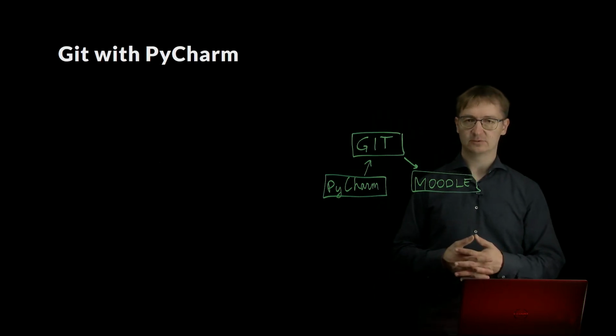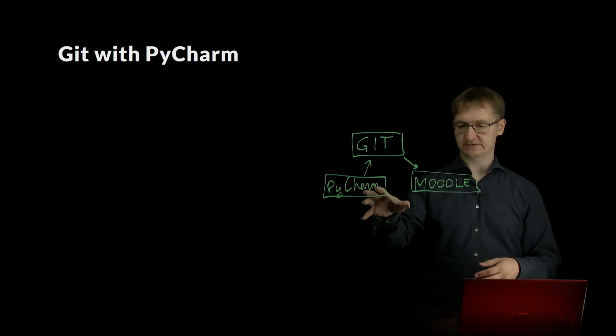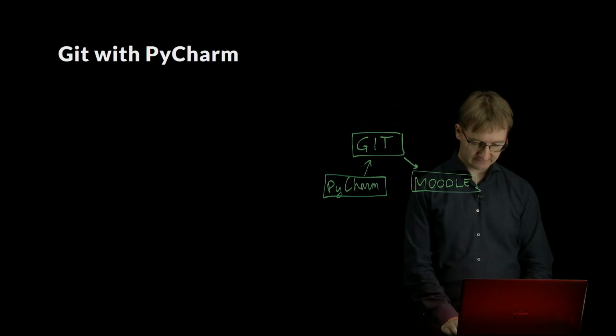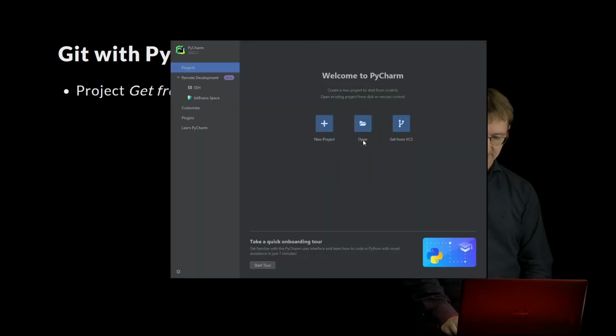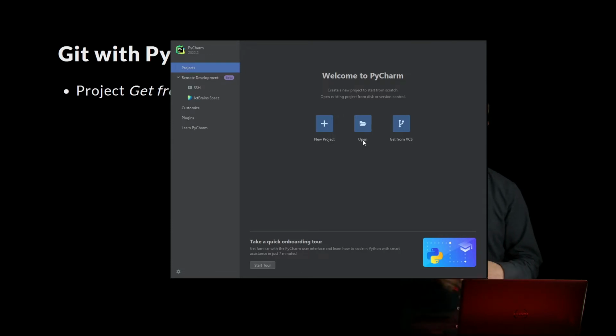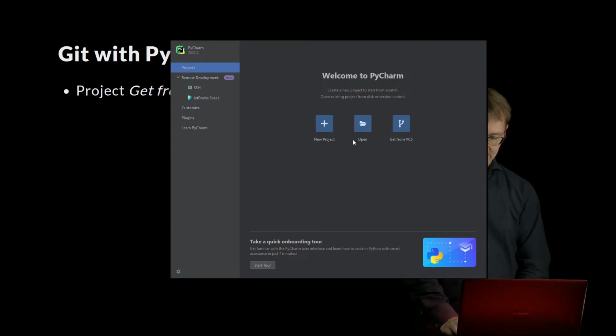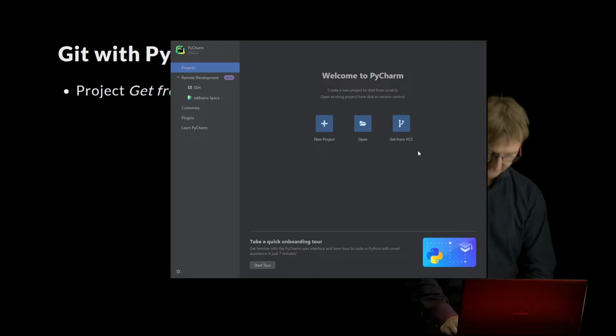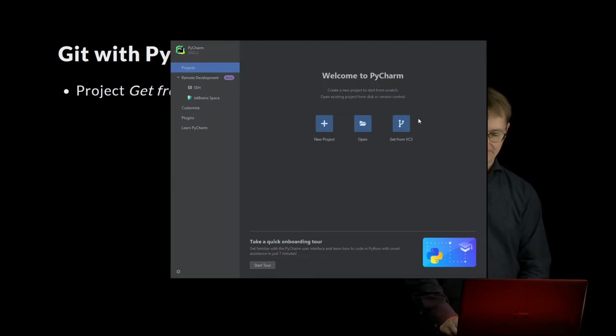So let's see how to connect Git with PyCharm. And for that, I have opened my PyCharm. If you open it for the first time, you should see something like that. Now, there are actually options to create a new project, but what we are doing, we are clicking on this Get from VCS, so something like version control system, I guess.